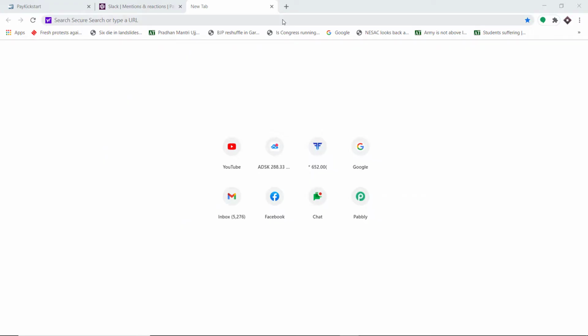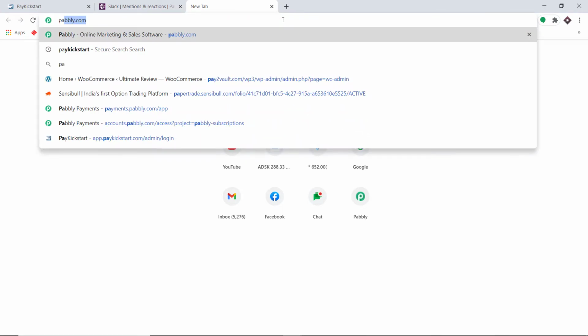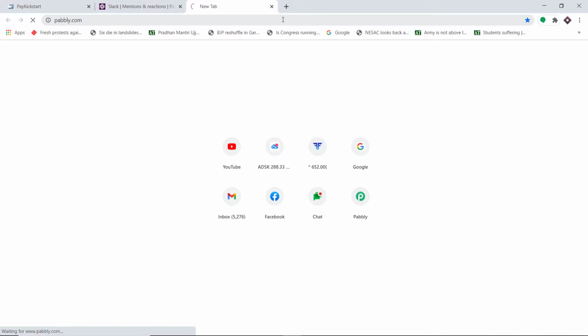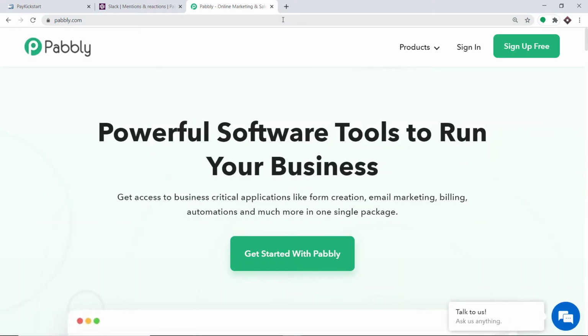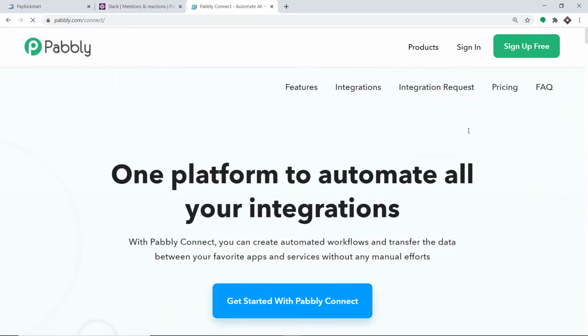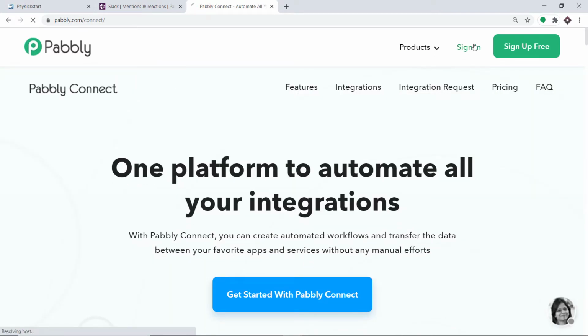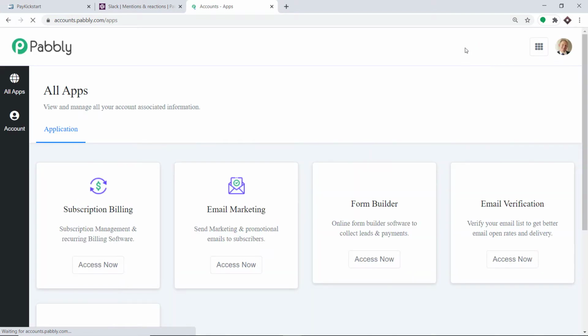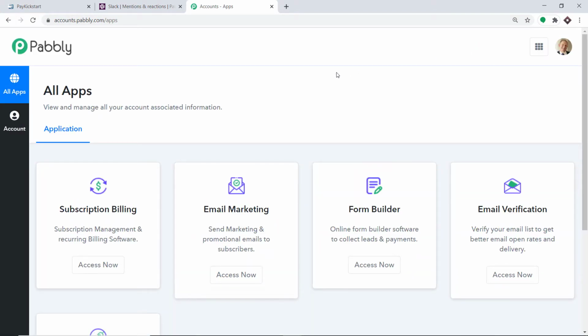Okay, so to begin the process, first type pabbly.com in your browser. Press enter. Okay, so this is the website of pabbly.com. Hover on products and at the bottom you will find the option called connect. Click on connect and then click on sign in. Okay, so this is the dashboard of Pabbly Connect. As you can see, I already have created an account in Pabbly Connect.